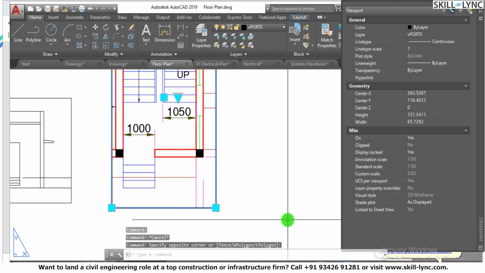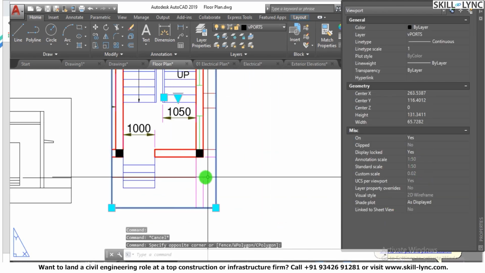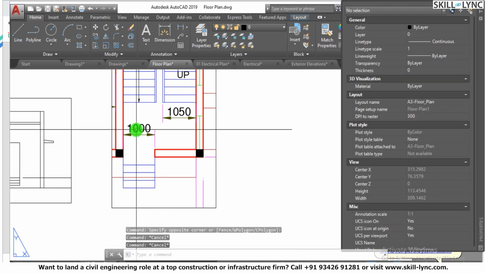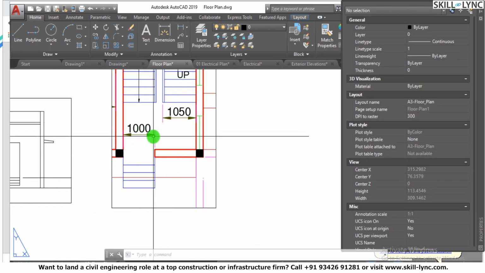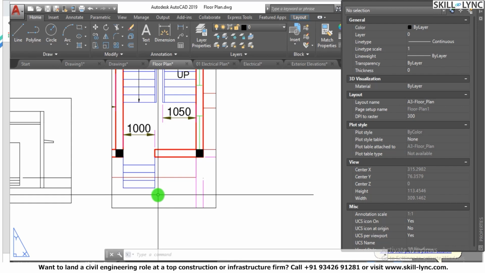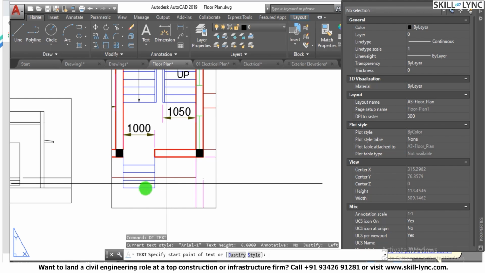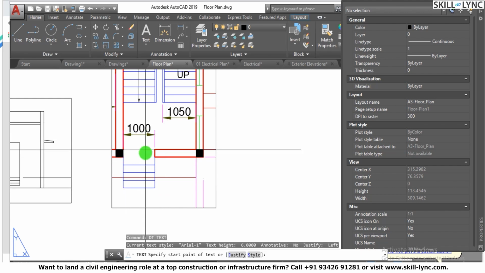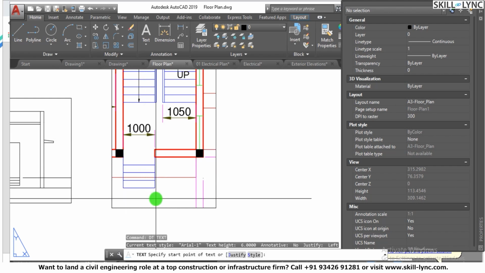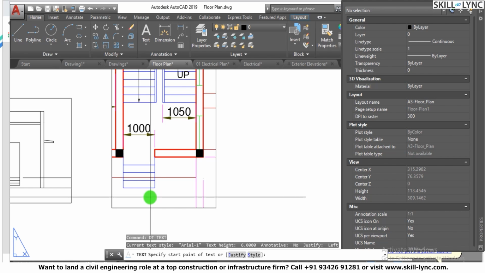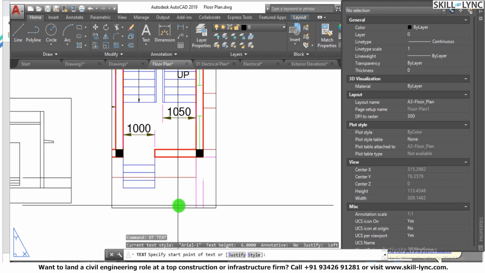For example, this viewport is having a scale of 1:50. So if there is a text which is of a size of 400, obviously it will be scaled down and it will be visible as 400 divided by 50, that is 8. So let's say if I write a text and I want the size equivalent to paper space, the size of the text in model space equivalent to that of the paper space in that particular viewport.